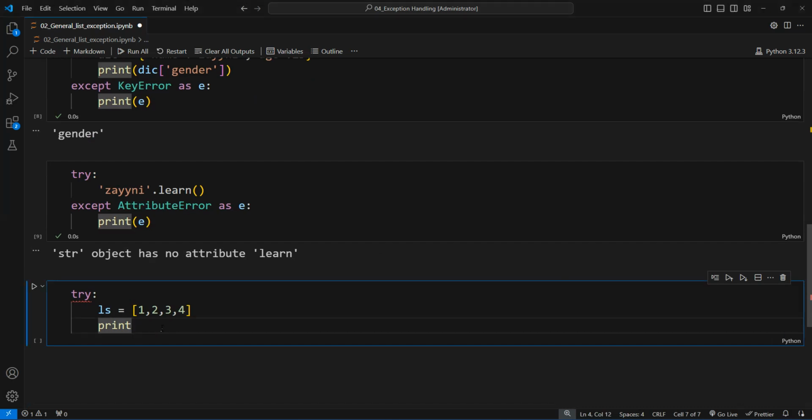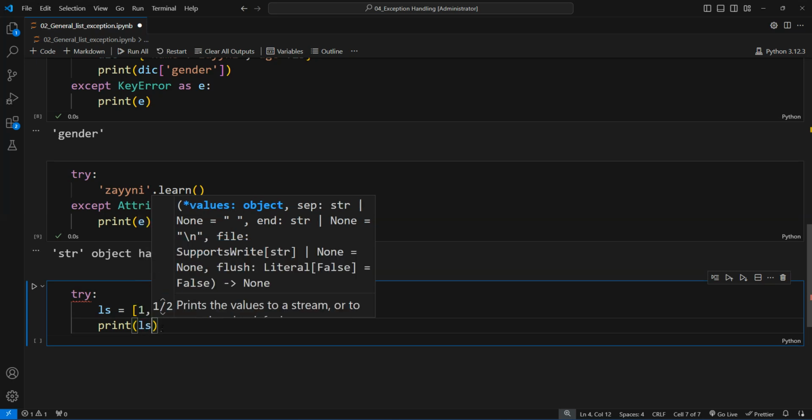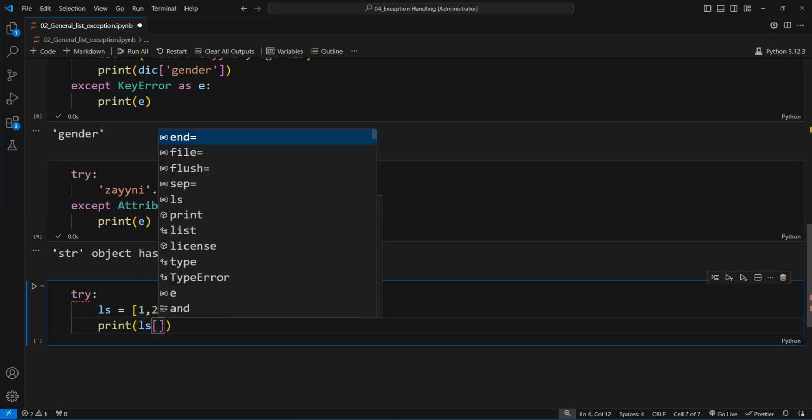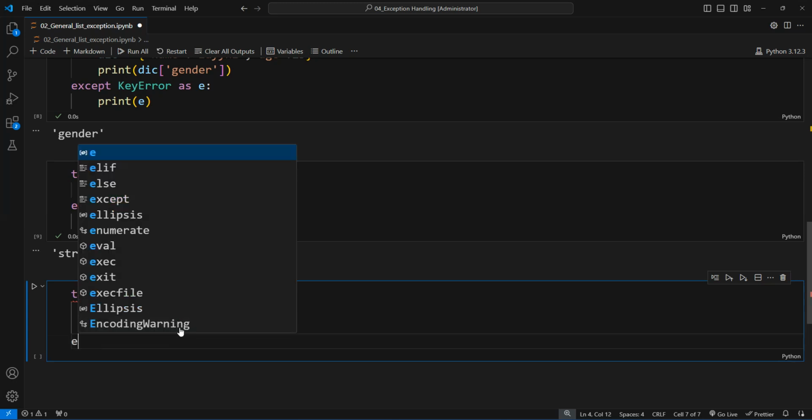a list item which is not in the index. So I'm going to take ls here, and inside our list we want to get an index which is not present here. So I'm going to take the 7th index, because this index is not present, our list contains 0 1 2 3. So basically we are getting data from the 7th index which is not present. So how can we catch this?